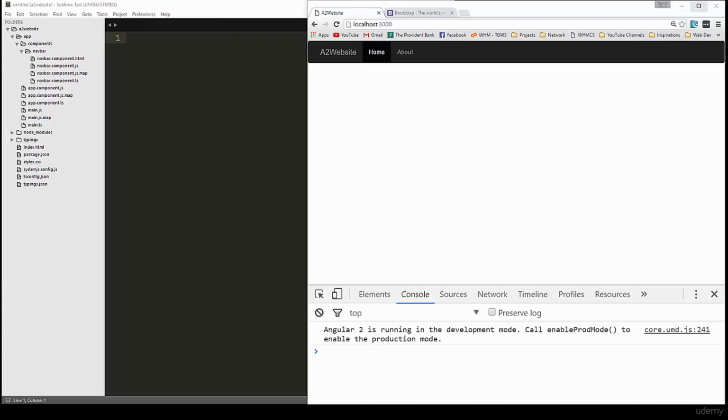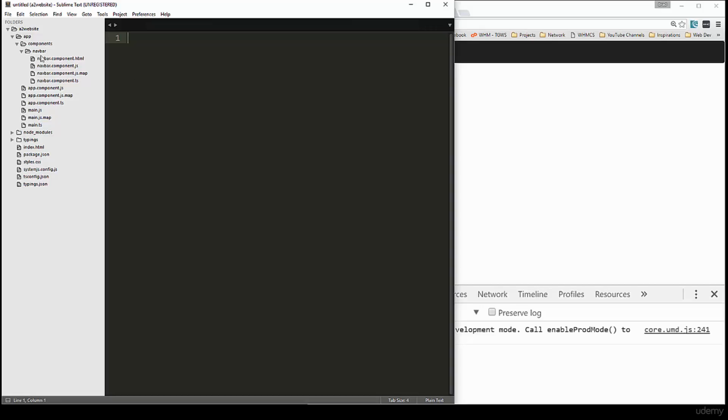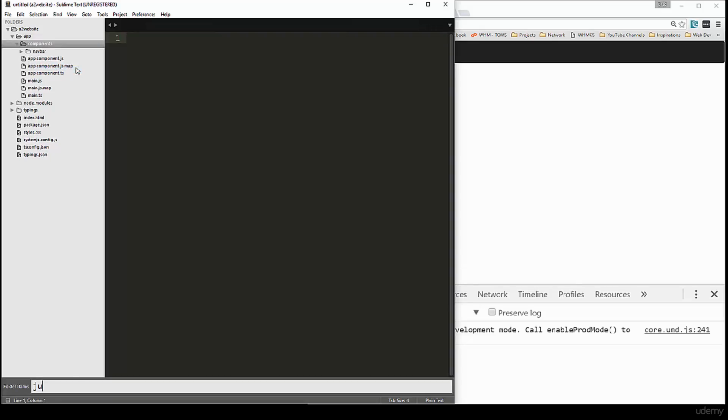Alright, so in the last video we created our navbar component. Now we're going to create the Jumbotron and the inner page component. First thing we want to do is go in components and create a whole new folder, and we're going to call that Jumbotron.